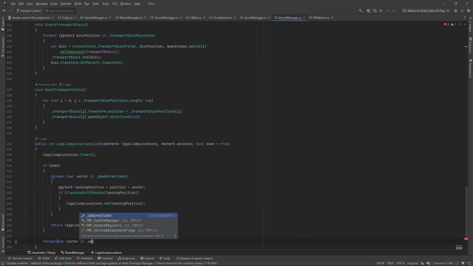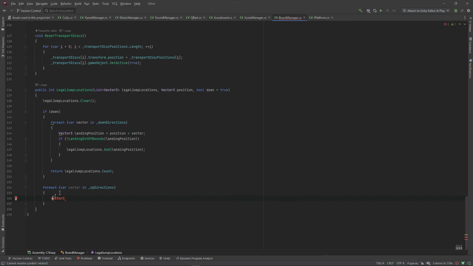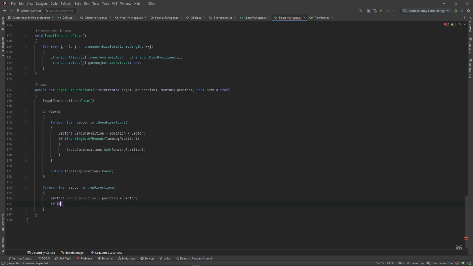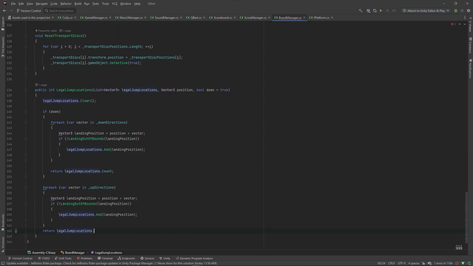Okay, so if we're not jumping down, then we're going to loop through each of the up directions. So vector, landing position equals position plus vector. If not, landing out of bounds, landing position, legal jump locations dot add landing position, return legal jump locations dot count. All right, that should take care of that.